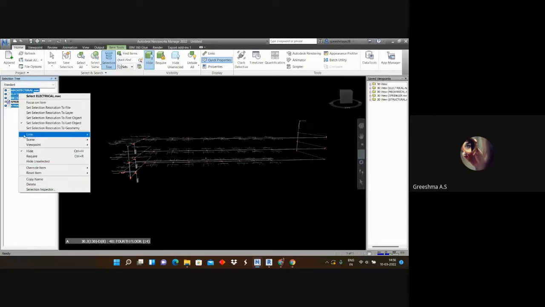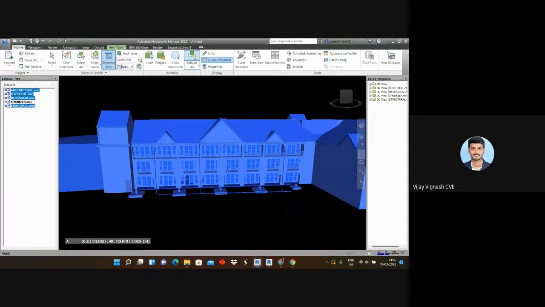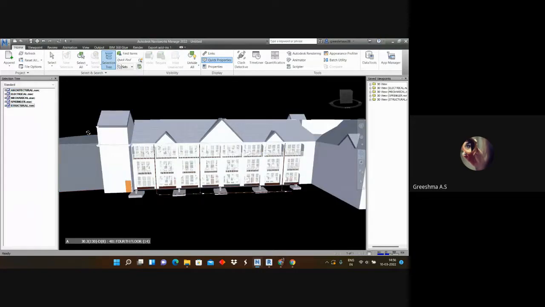Now to unhide, just right click and uncheck this option, or else you can go to the Visibility tab over here, and here you can see Unhide All. Hit Escape to come out of the command. Now close the Selection Tree.